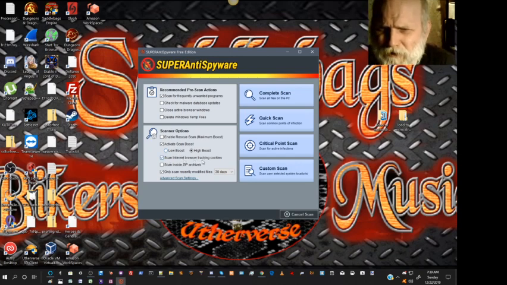You can scan your internet tracking cookies. You can scan inside zip folders, and you can scan recently modified folders just like you could in your normal settings, anywhere from a day to a year, depending on how long it's been.